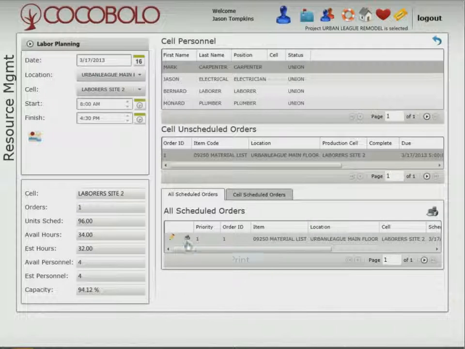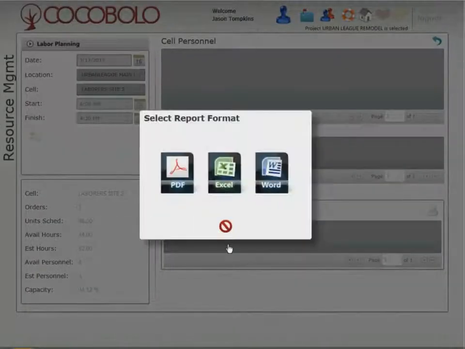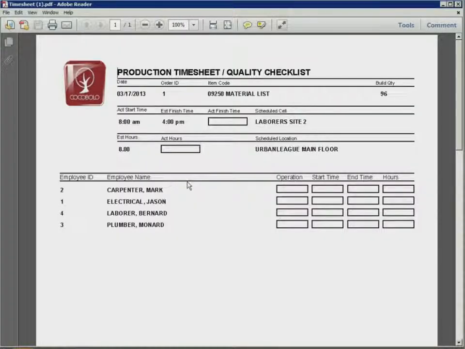So let's take a look at the document that's generated that you can basically hand out to your team leader or your superintendent, so they can very accurately keep track of the productivity of the team performing the work. You have everything that you need to know here. You have the time they should start, the time they should finish, and the quantity that they should build.